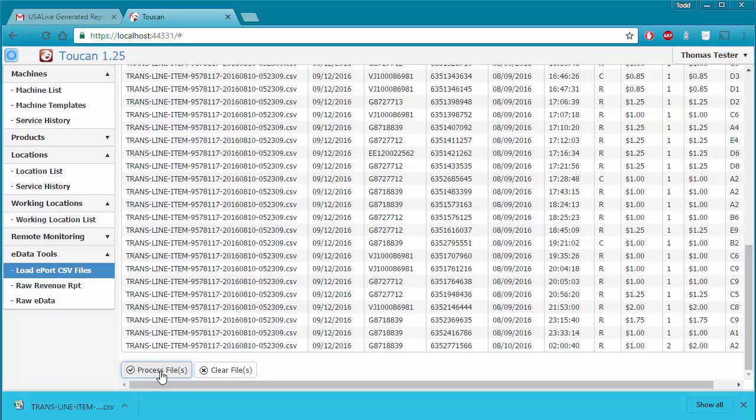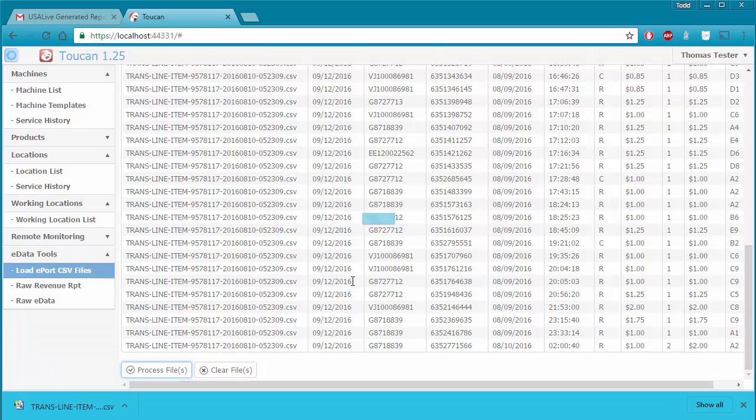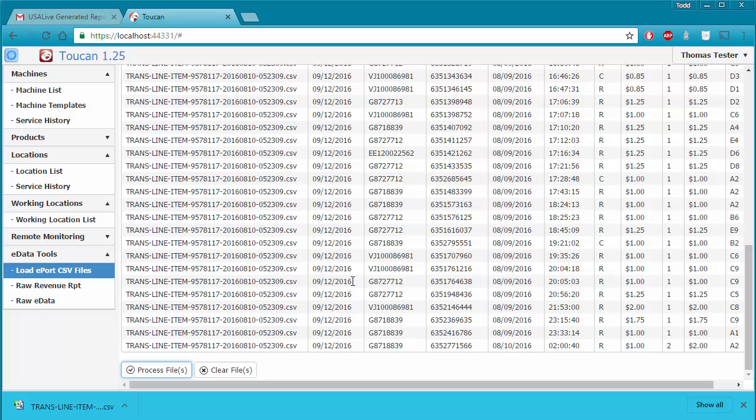So I'm going to click this process files button again, and what should happen is Toucan should skip everything. So let's click it, and that was much quicker. So pretty certain that Toucan did not load those twice. It was able to figure out as it went through that data that those files had already been loaded.